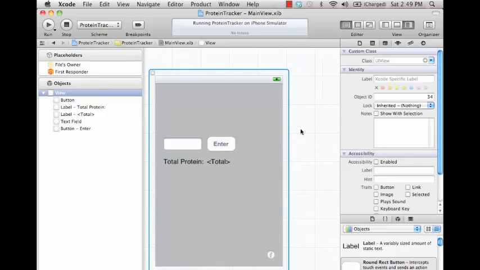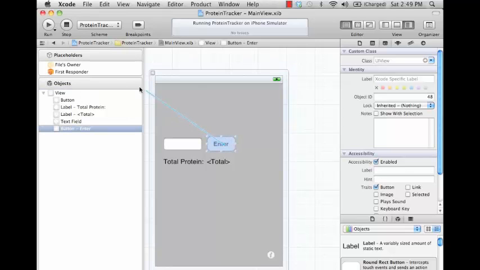Then to hook up the action, all we have to do is go from the button to the actual file's owner. So we'll hold down the control key and drag from the button to the file's owner, and you can see we have this addEnteredProtein action.